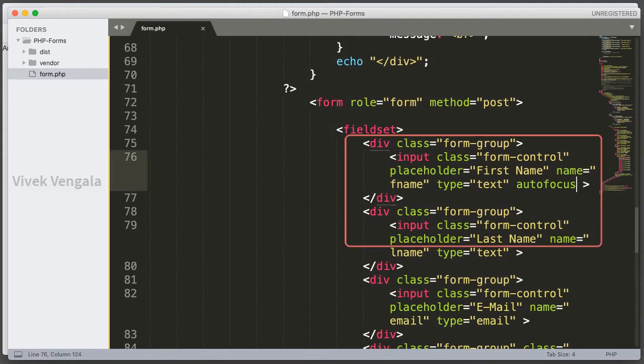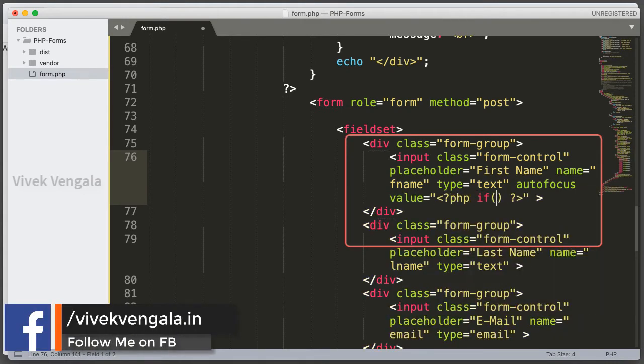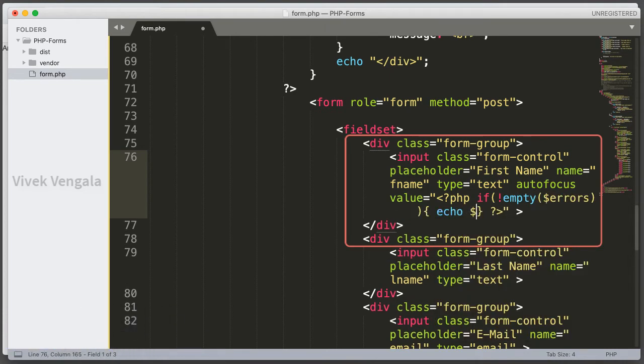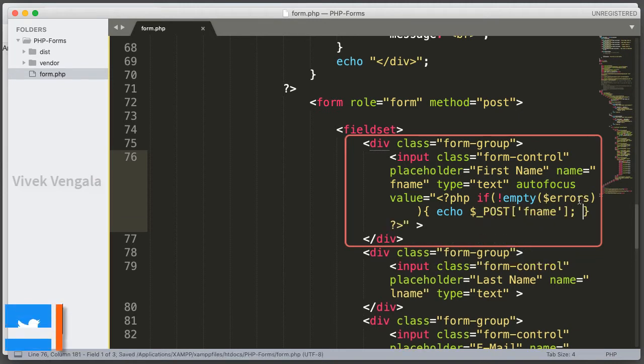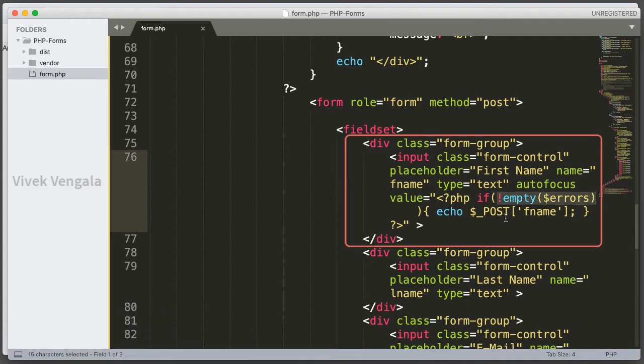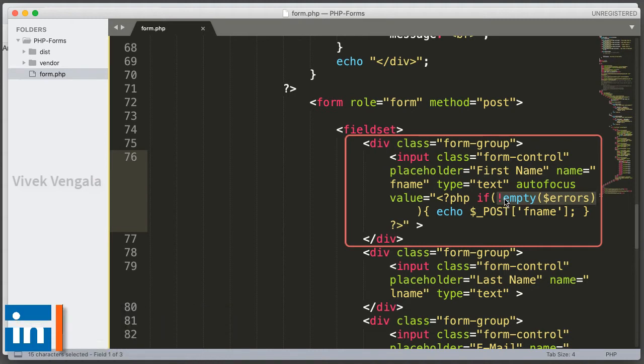For first name, I am adding the value attribute and adding a PHP block. If not empty, errors, echo, post super global fname. Let's see how it's working. Here, instead of not empty errors, we can use other conditions. That is, if post fname is set and not empty, then only we can display this first name value inside this value attribute. Here I am checking if the errors array is not empty.